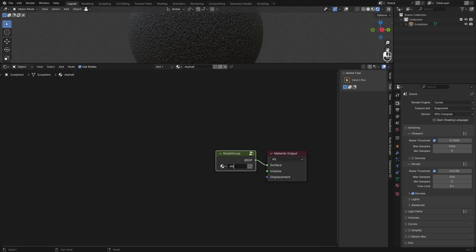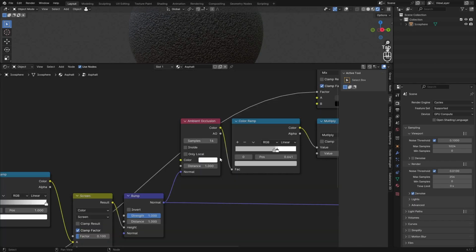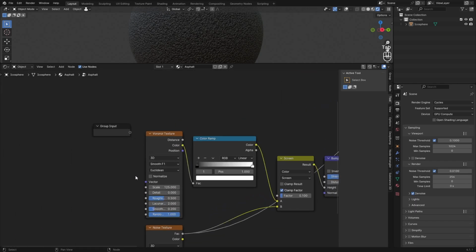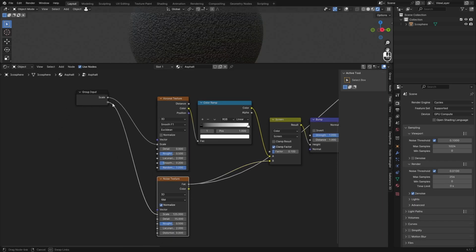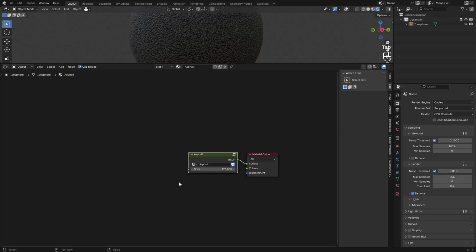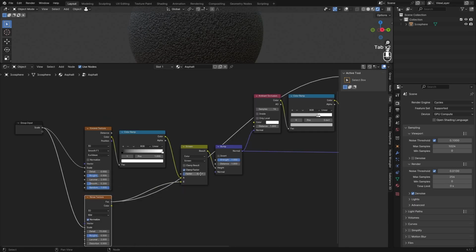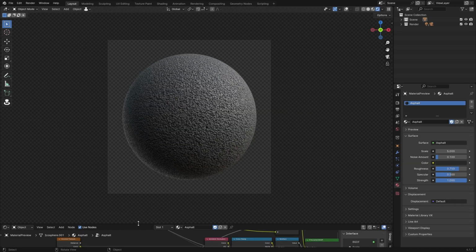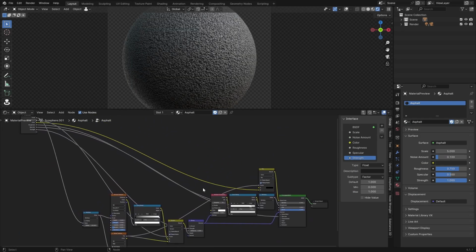We can name this asphalt as well, and click this shield icon to make sure it doesn't get deleted if no objects are using it. And now we can plug in our scale to the output and all the things we want to change from this view here. So just do that real quick. And once you're all done, it should look something like this.